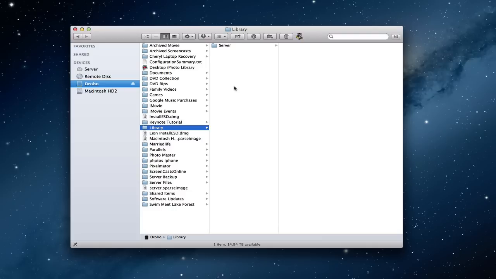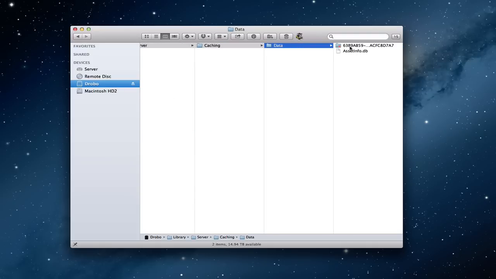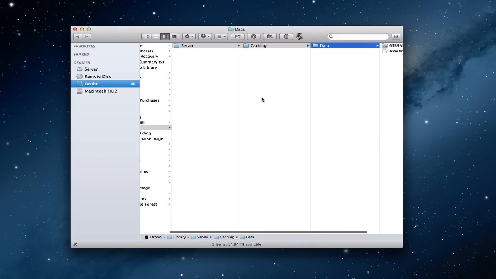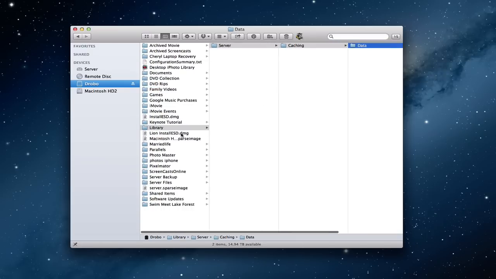So it creates a library folder, server folder, caching folder, then a data folder, and inside that, you've got an asset info database, and then each and every one of your downloads will have its own file. It just has a bunch of numbers on it because the database knows what that refers to. But that's how it works. So it sets that information up on your server and then just begins to add all of the things in there. That just shows you what it looks like once you set up the caching service, so that you can see what's inside there and how it functions.